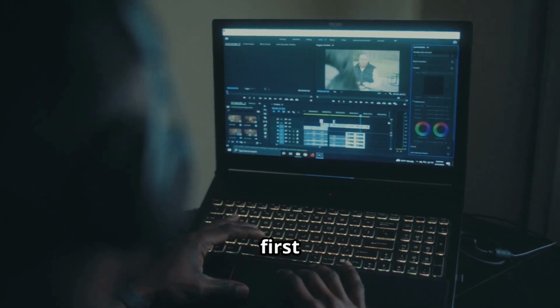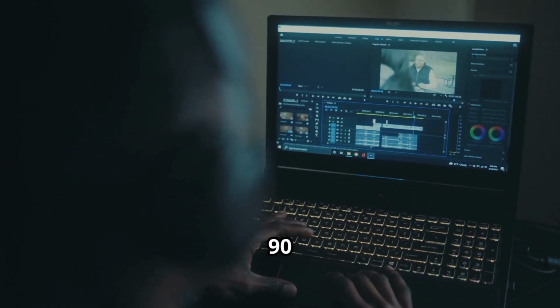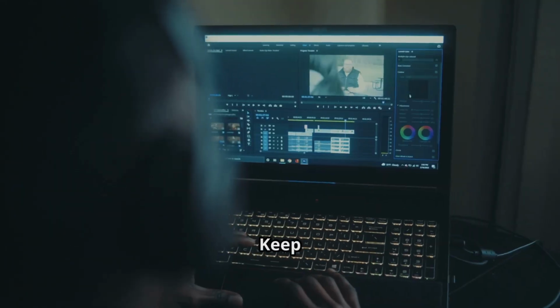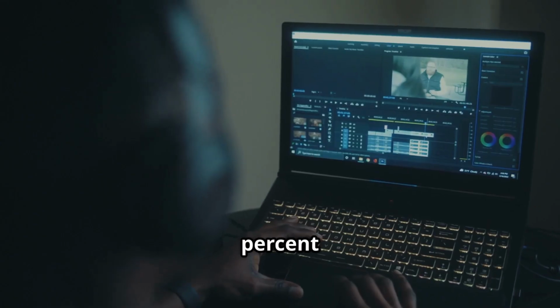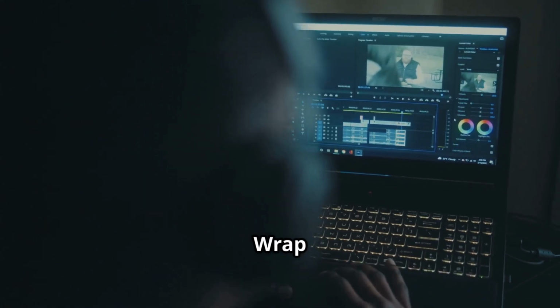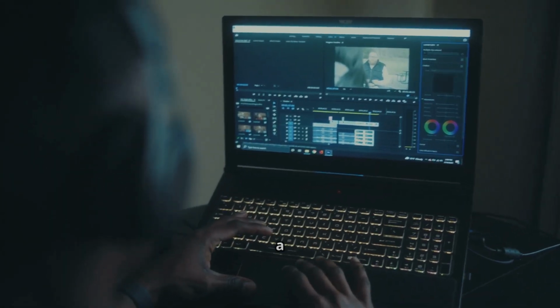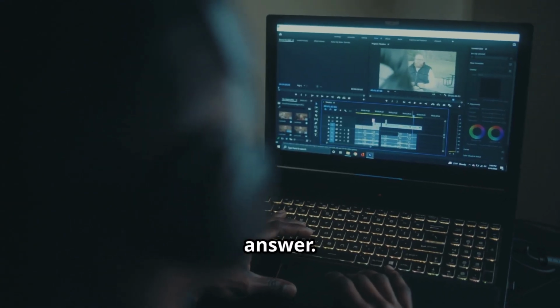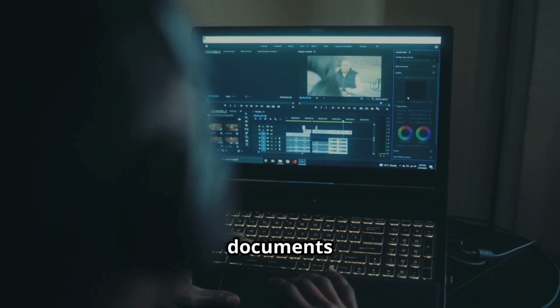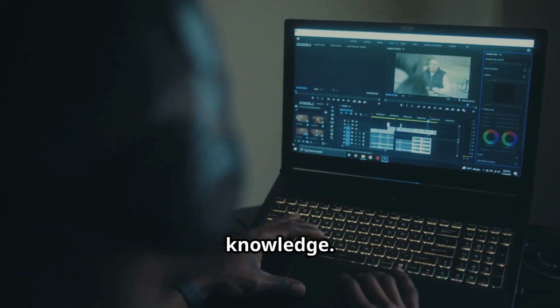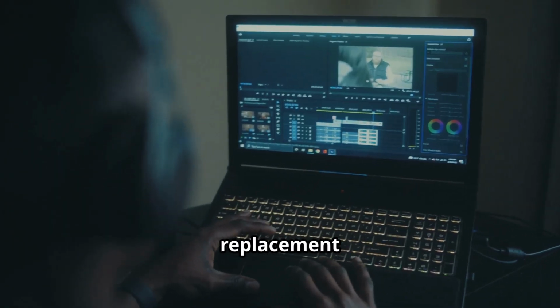Test ChatPDF first. It may cover 80 to 90% of your needs. Keep premium tools for the final 10% of edge cases. Wrap up, upload. Ask a question. Get a concise answer. Turn static documents into interactive knowledge. Use the privacy and OCR tips for a powerful, low-cost replacement for many paid PDF tools.